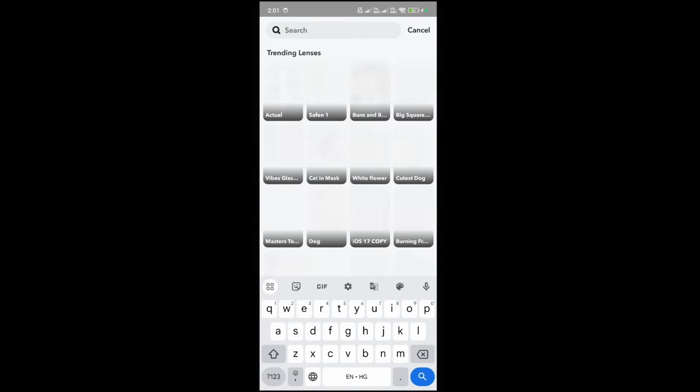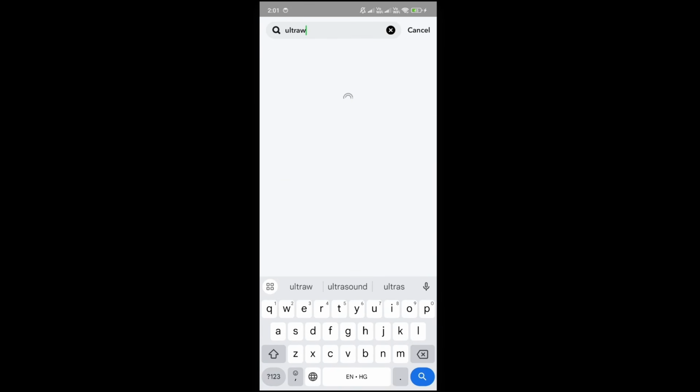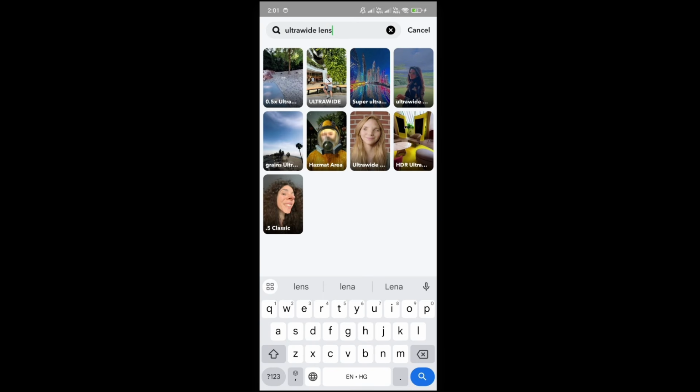Now alternatively, what you can do, just go back on your camera page, click on explore on bottom and type on the search bar ultra wide lens. Now here select any one of these features, lens. I'm going with this one. This is not effective, but yeah, it will create an illusion like ultra wide lens.